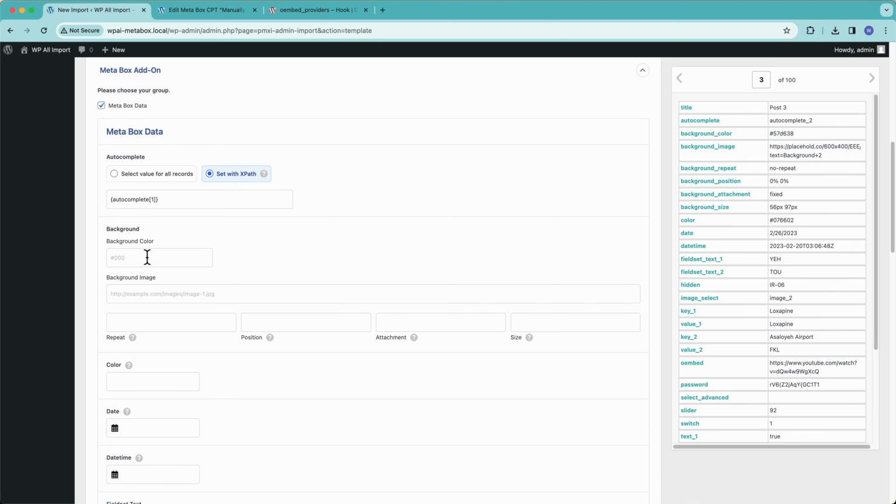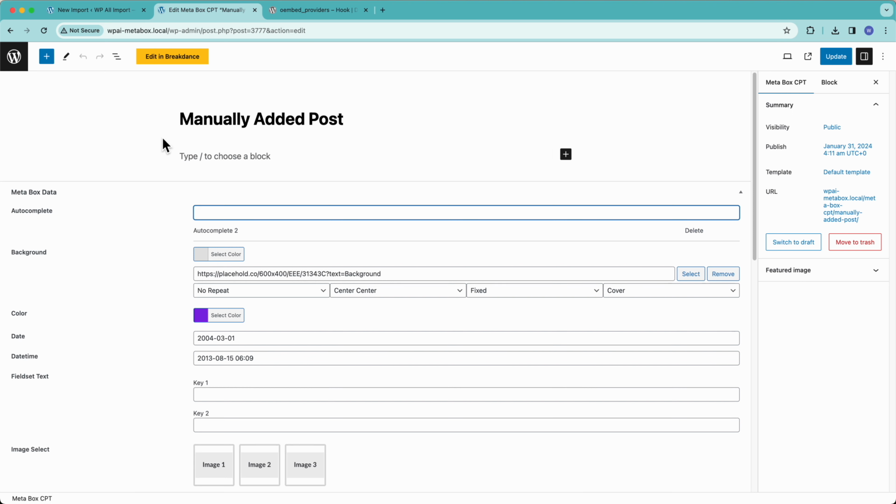So that is our autocomplete field sorted. Next up, we have background. Now, background is a fairly complicated Metabox field, and it actually is a collection of different fields, right? So this is how it looks on the WordPress backend.